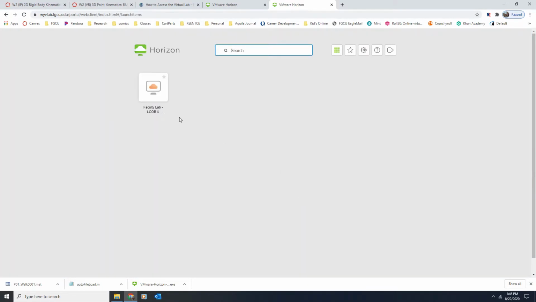If you've already logged on to single sign-on, it'll automatically log you in. If you're not logged in, then you need to enter your FGCU email and password to log on to the single sign-on. But if you have your email open or something like that, or if you're already logged into Canvas, which I have, as you can see here, then it should bring you right in. And I'm going to go to the faculty lab.